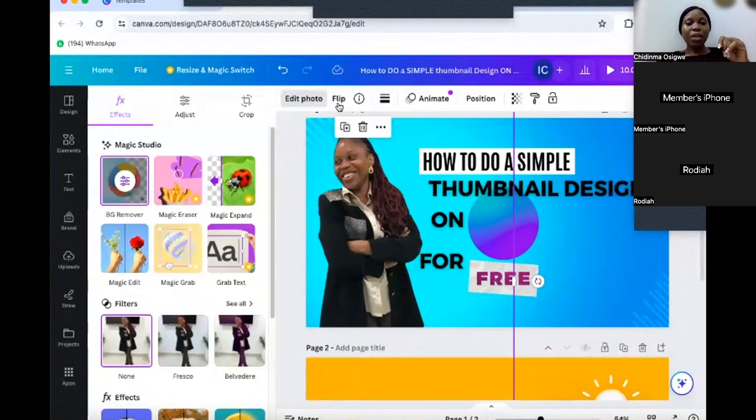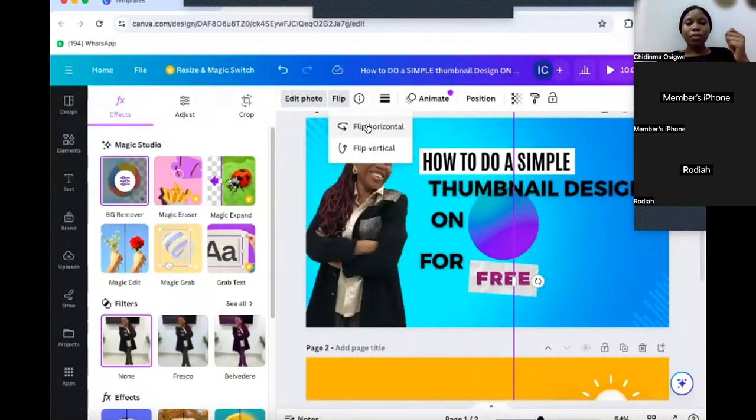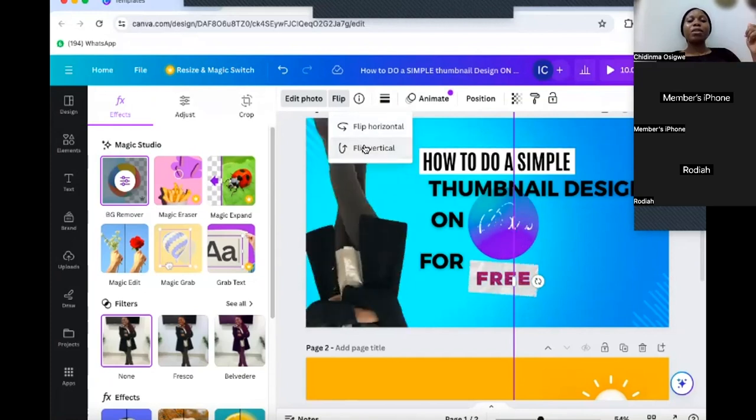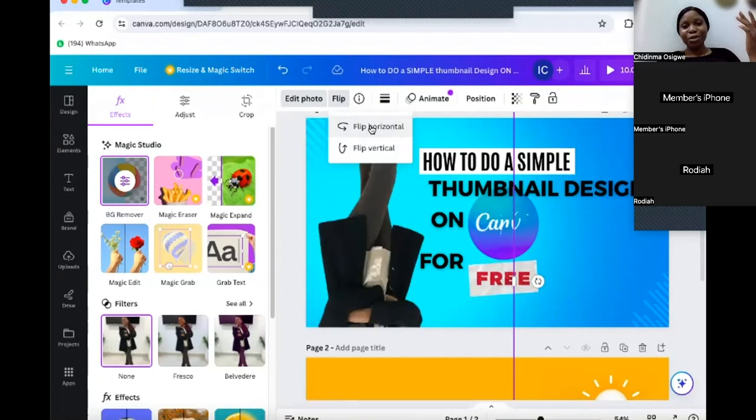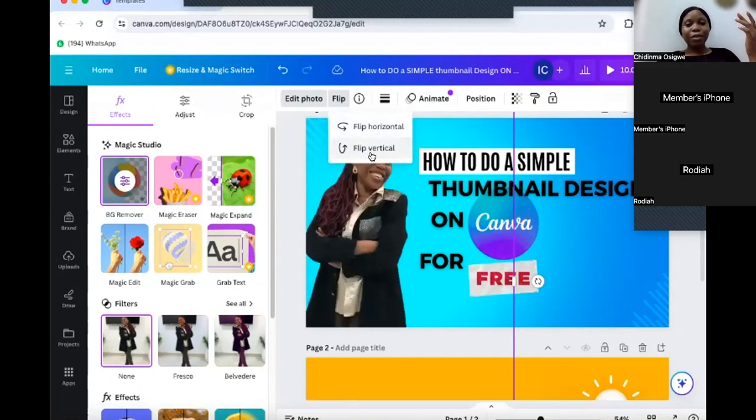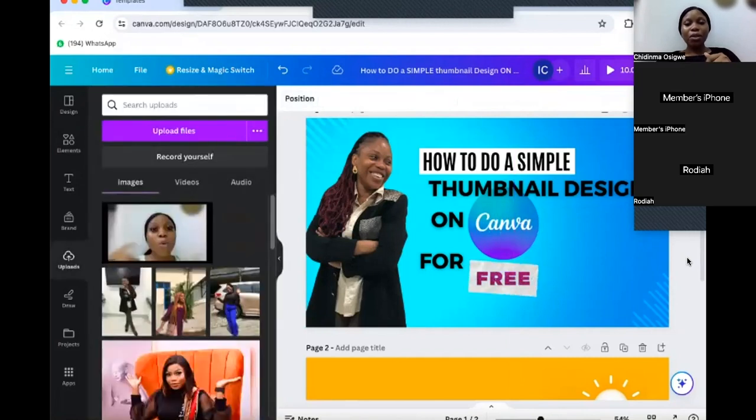So what I can do is choose to flip horizontal to face where my text is, or flip vertical, depending on what I want. I actually want to flip horizontal. Let me flip this back. So putting what I want. So how to do a simple thumbnail design on Canva.